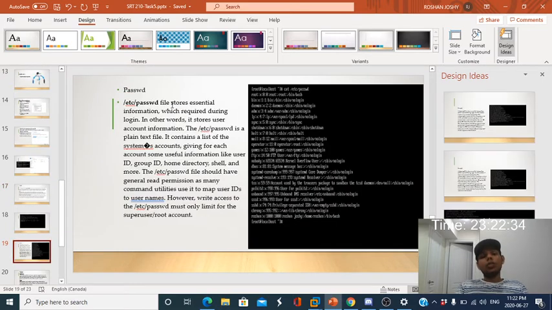So the /etc/passwd file stores essential information which is required during login. So this is a very important file which stores user account information. The /etc/passwd is a plain text file. It contains a list of system accounts, giving for each account some useful information like user ID, group ID, home directory, shell, and more. The /etc/passwd file should have general read permission as many command utilities use it to map user IDs to usernames.